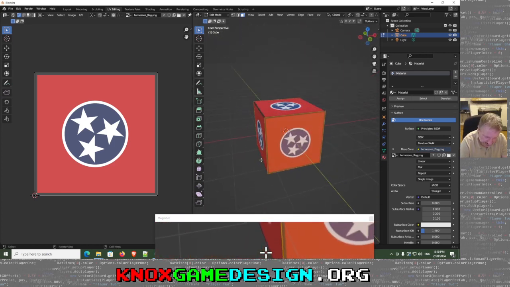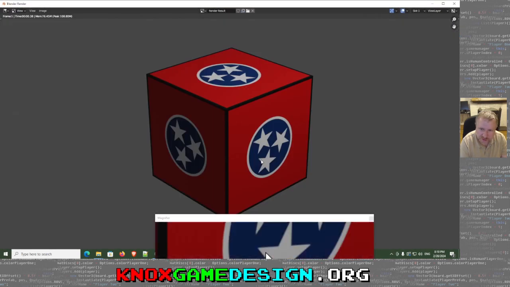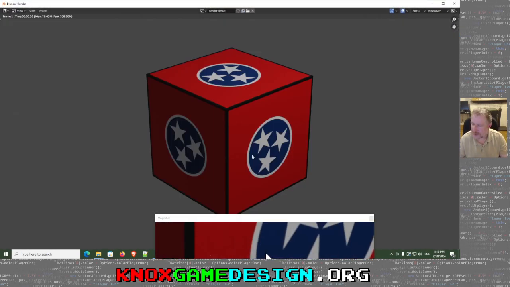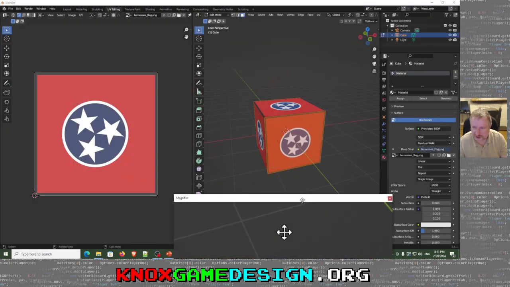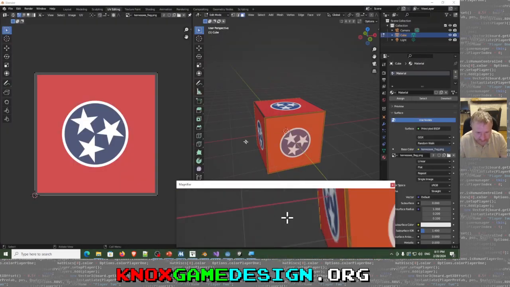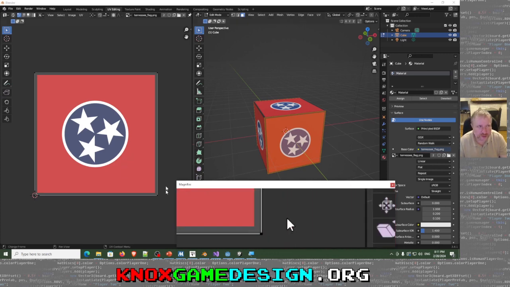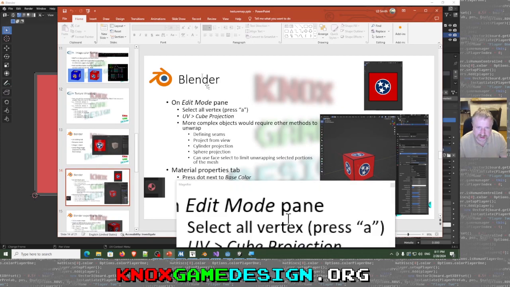And probably if we do an F12, then there's our texture mapped box right there. So that's a quick and dirty texture map. So basically what we want to do, let's go back to the slides.